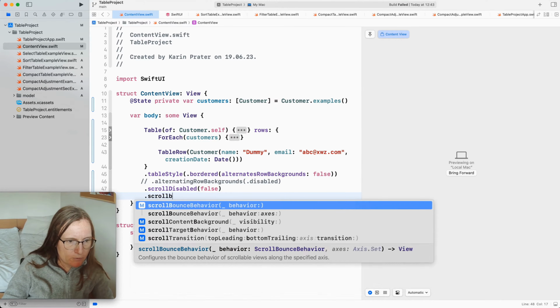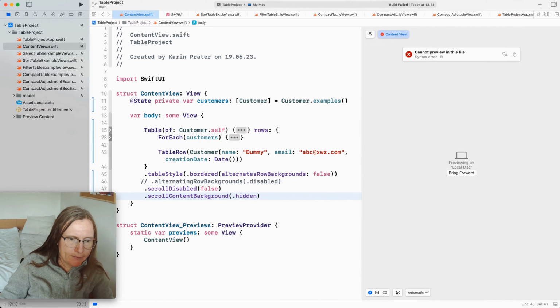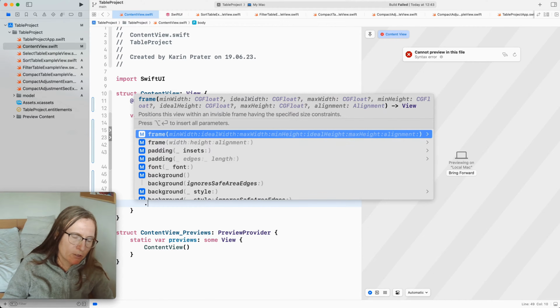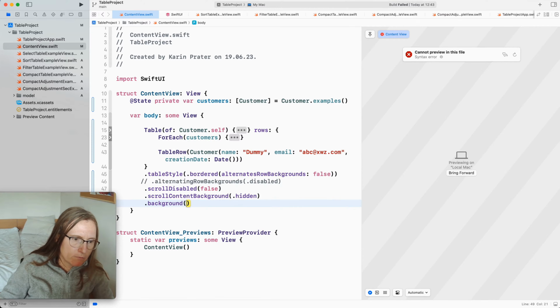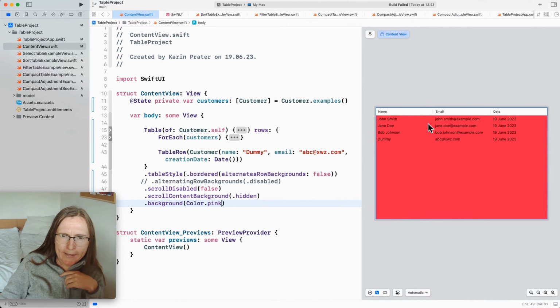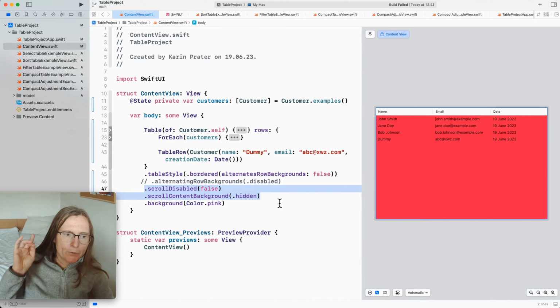Similar to scroll content background visibility set to hidden. And then if you want to change the background color, background color dot pink. You can override the background color, not the header background color. You can use scroll disabled and content background for scroll views, anything that is scrollable: text editor, multi-line text field, lists, scroll views, and here tables.